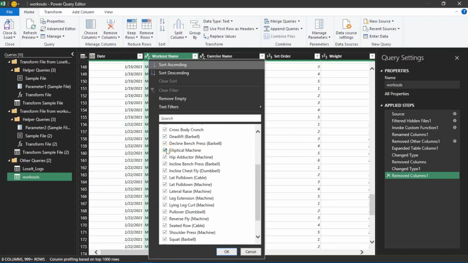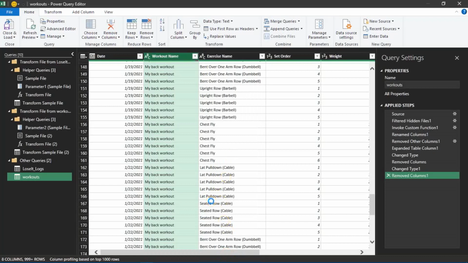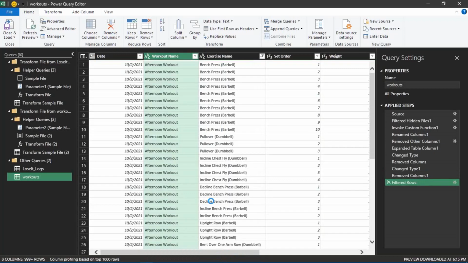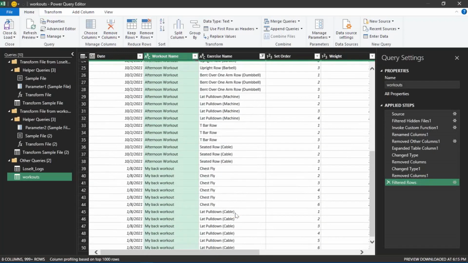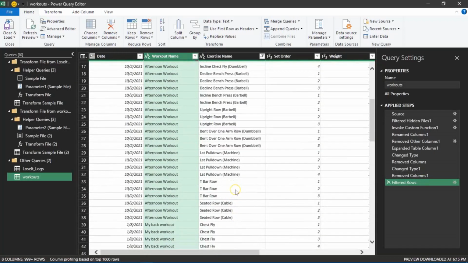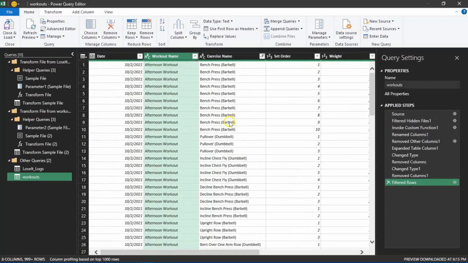Oh, well, here's the main thing right there. See where it says elliptical machine? That is an aerobic exercise that I do that I don't want in here. I keep track of that separately. So I'm just going to deselect that out of here. So now if I have that in future workouts, it's automatically going to filter that out. So I don't have to filter it out manually within the application. That's about it, I believe.